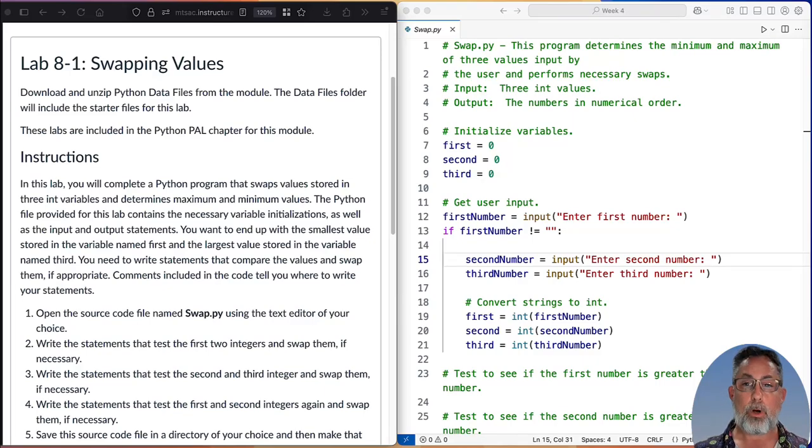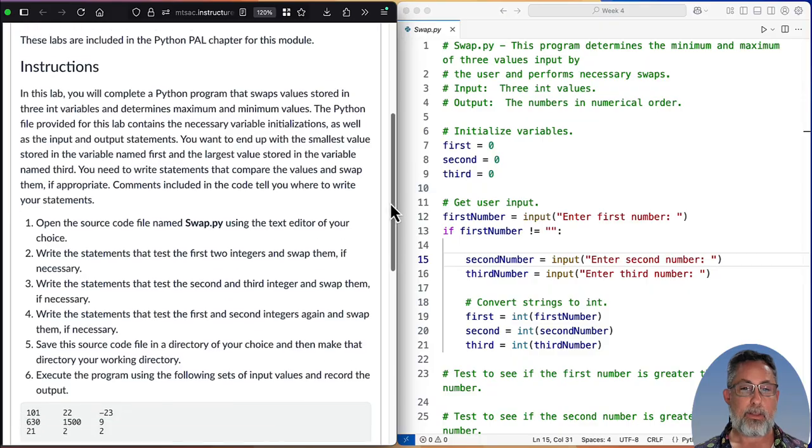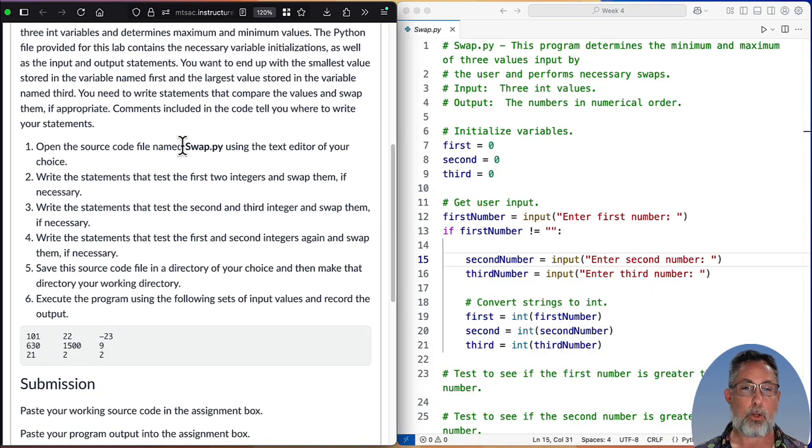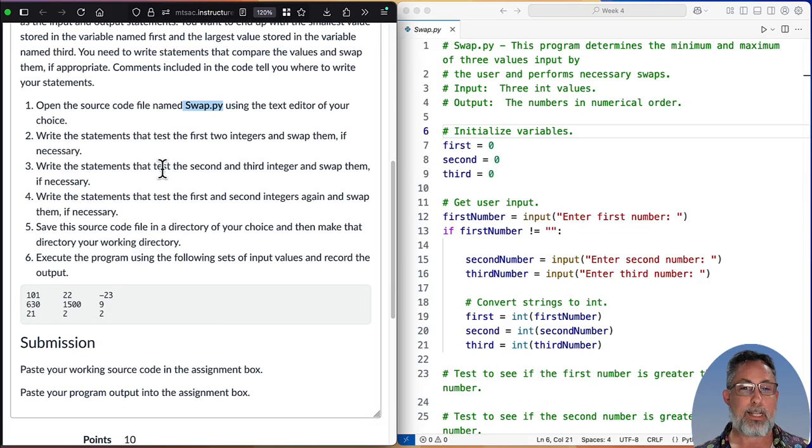For lab 8.1, we're going to swap values around. Now again, we're going to use a simple example so we can really get the concept from the reading material. So I have the swap.py file opened in VS Code. That's over here. And we're going to write statements that test the first two integers and swap them.